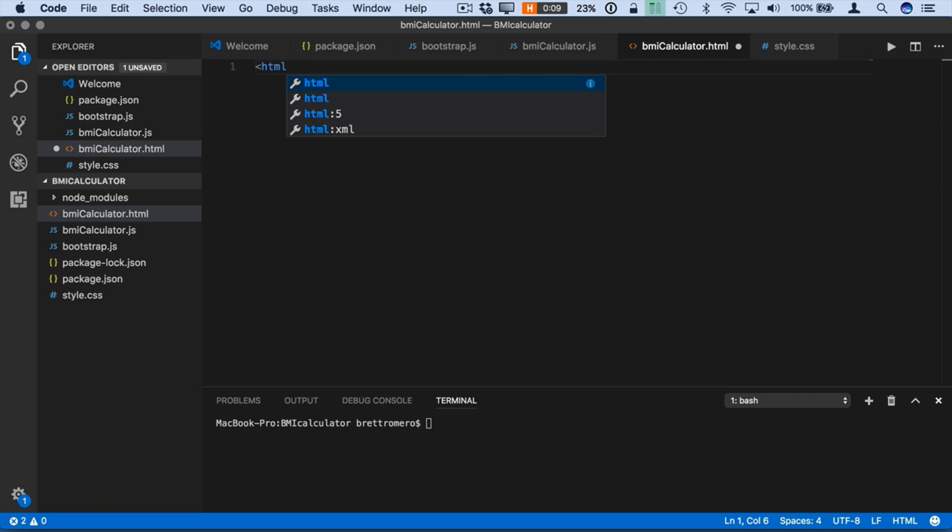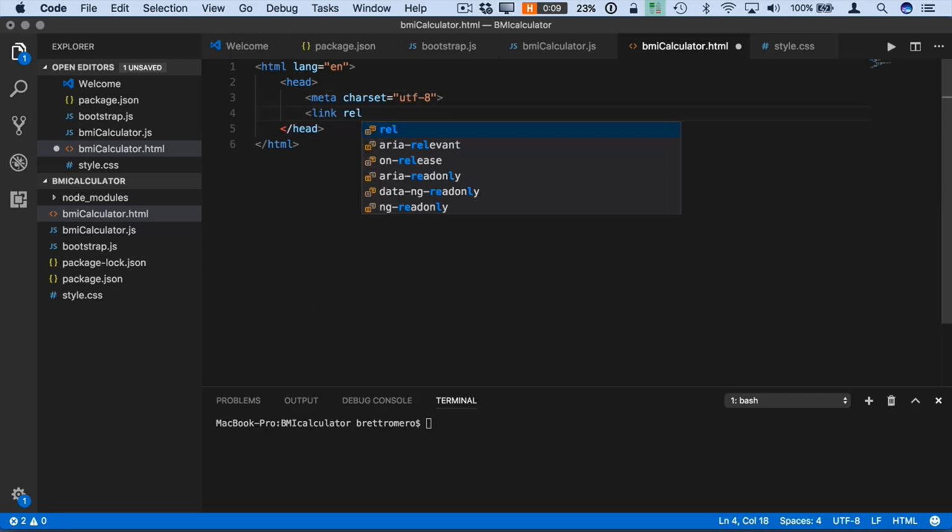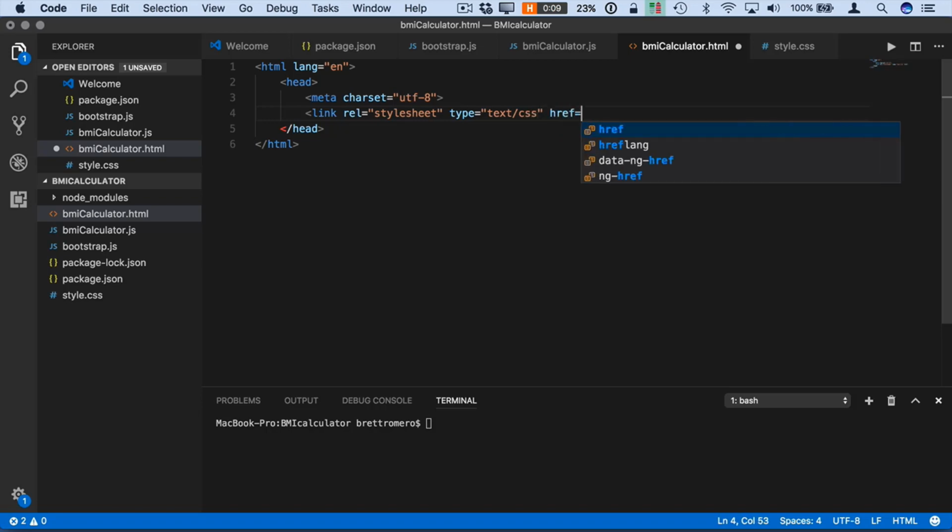So let's go ahead with our basic HTML that we're going to have. So this is going to be a lang equals en. We've got our closing tag there. We'll have our head inside of here. We're going to have our meta charset, which is going to be equal to UTF-8. And we'll close this. We'll add a link that's going to go to our style sheet. So we'll do stylesheet. The type is going to be text/CSS. And we'll have an href to the root of style.css. And we can close that out.